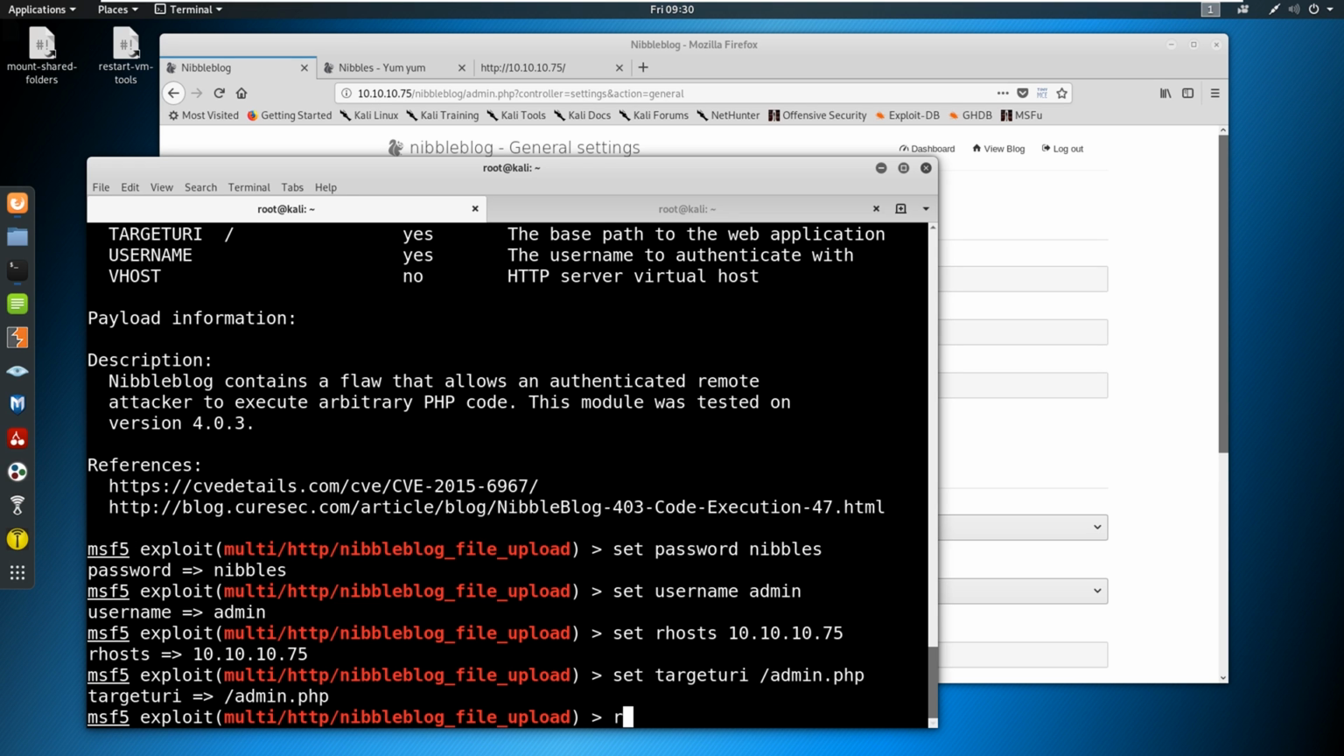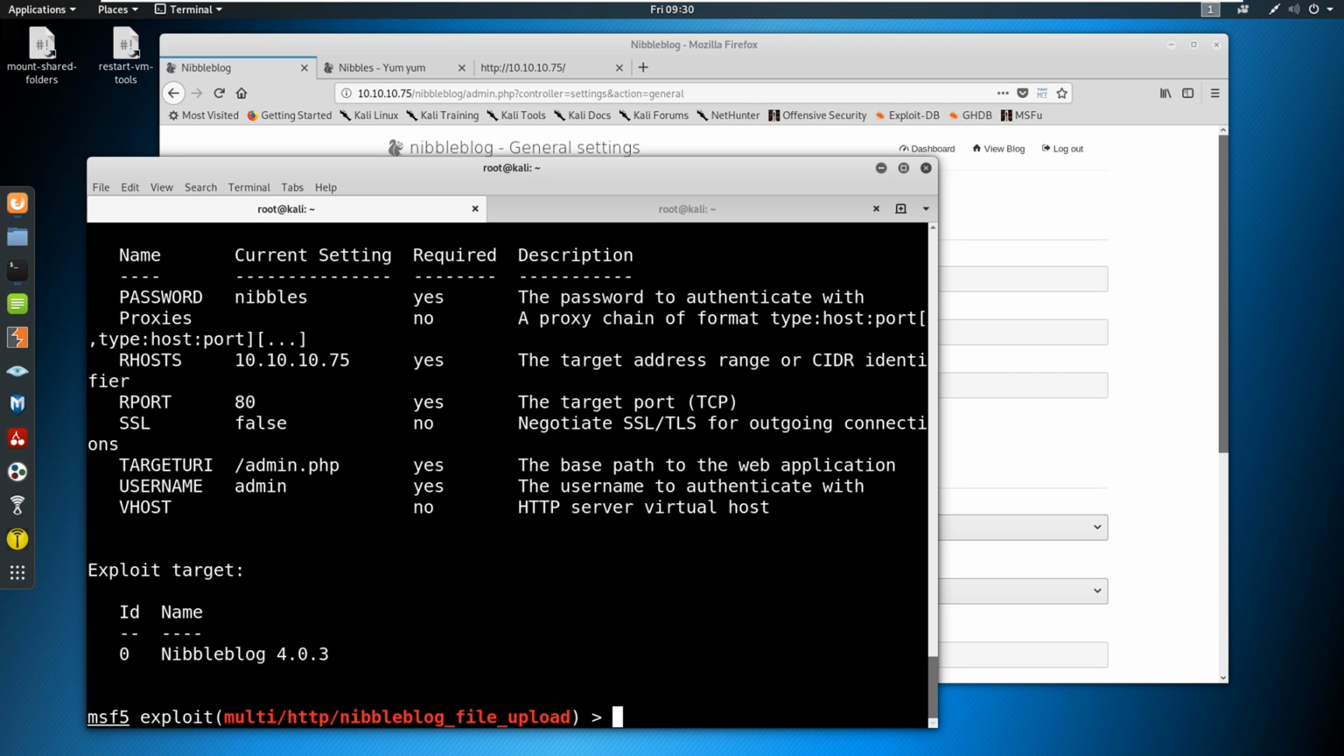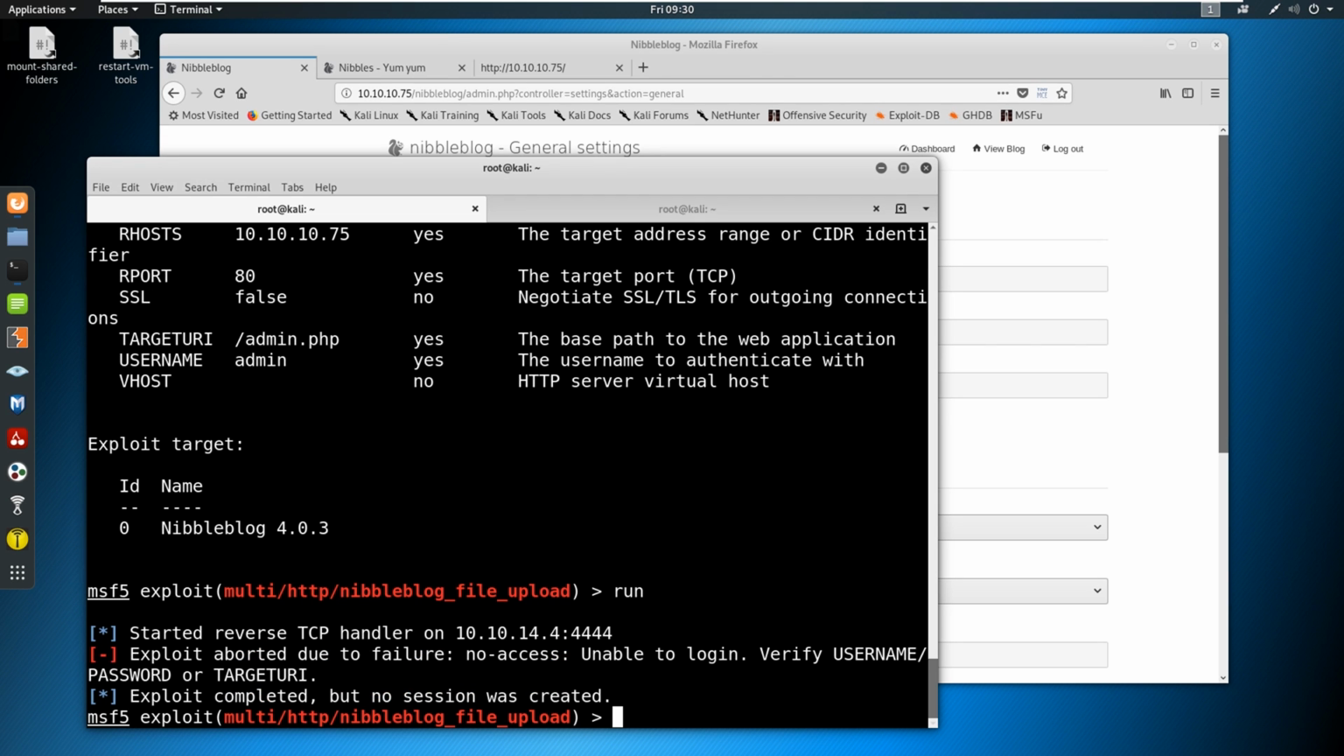Okay, now let's show options again real quick. And we only have one target. This looks okay. Everything looks like we set it correctly. So let's go ahead and type run and see if that works. Okay, so that didn't work because I am dumb.